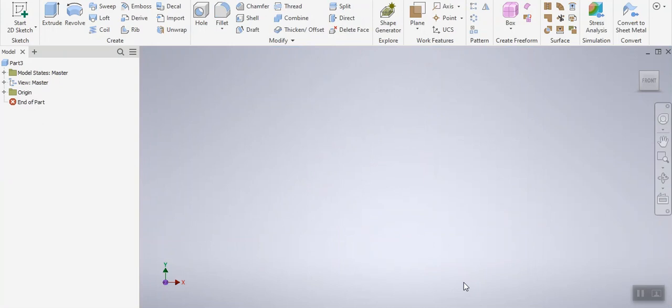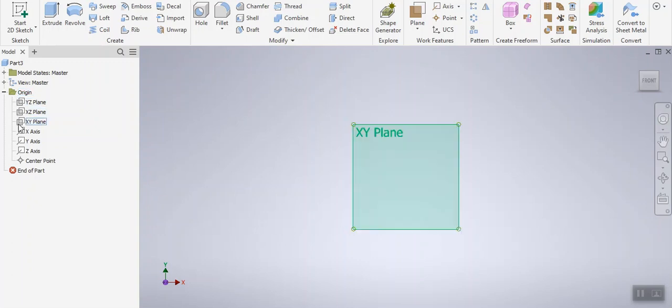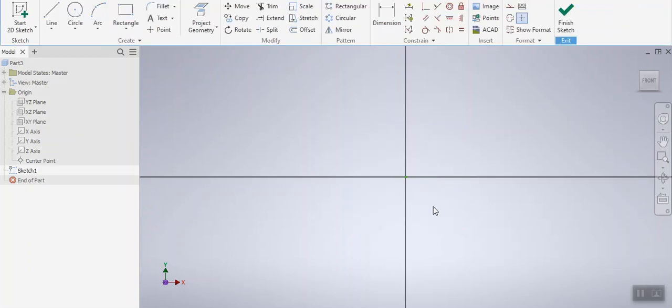A piston moves up and down in an engine block, so perhaps we should select a plane, the XY plane, first. I'm going to click on the plus button next to the origin, and whenever I click on the plus button, it shows me what's inside that folder. Origin has an XY plane. I click on the XY plane, then move my cursor over at the center. There's an icon, create a sketch icon. I click on it to create a sketch.